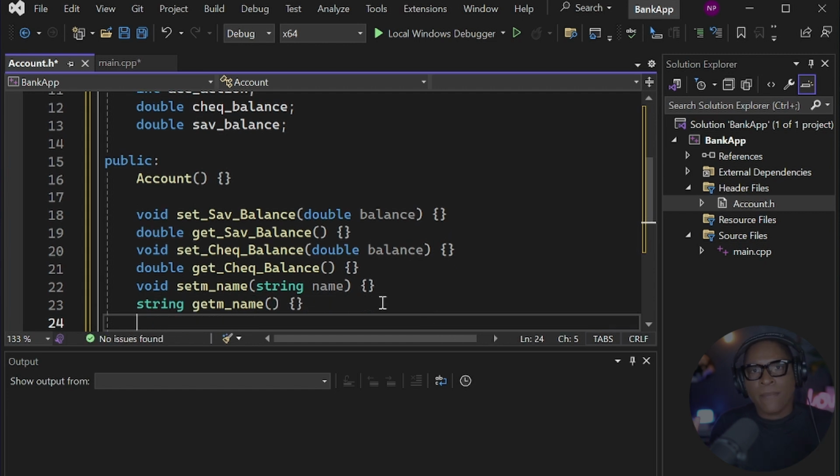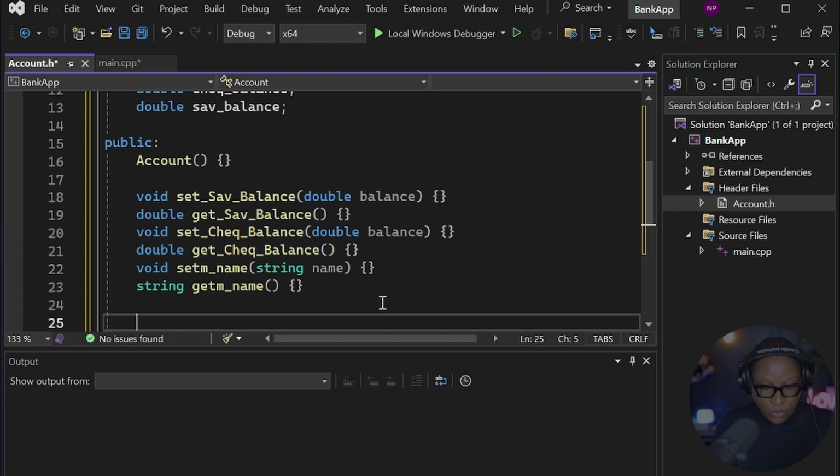I also want a message or a menu to display to let the user know what type of actions can be done with their account. So I'm going to create a menu function which will be a void. I'm not expecting anything to return to it or any type of data to return to that function. I'm going to call my function menu.